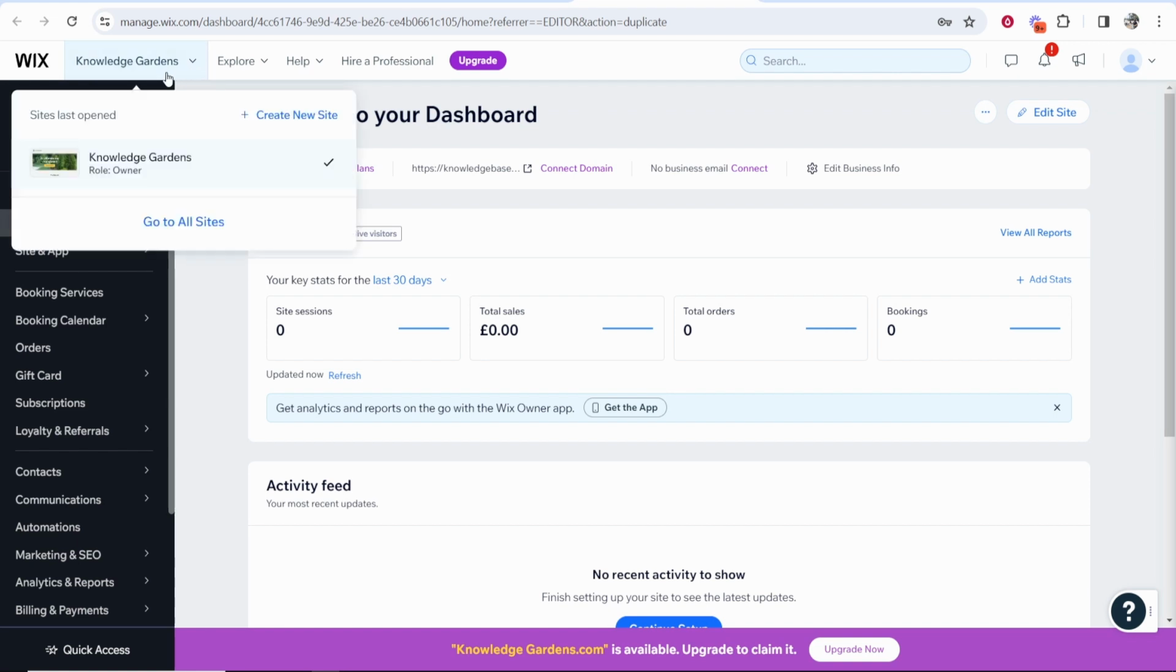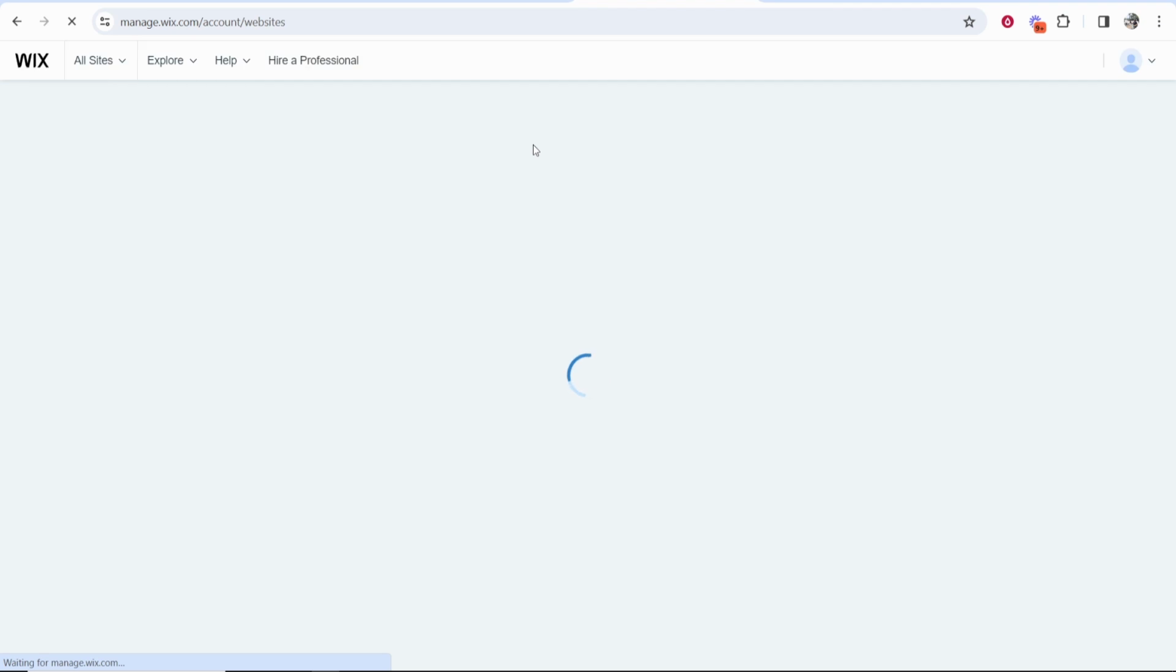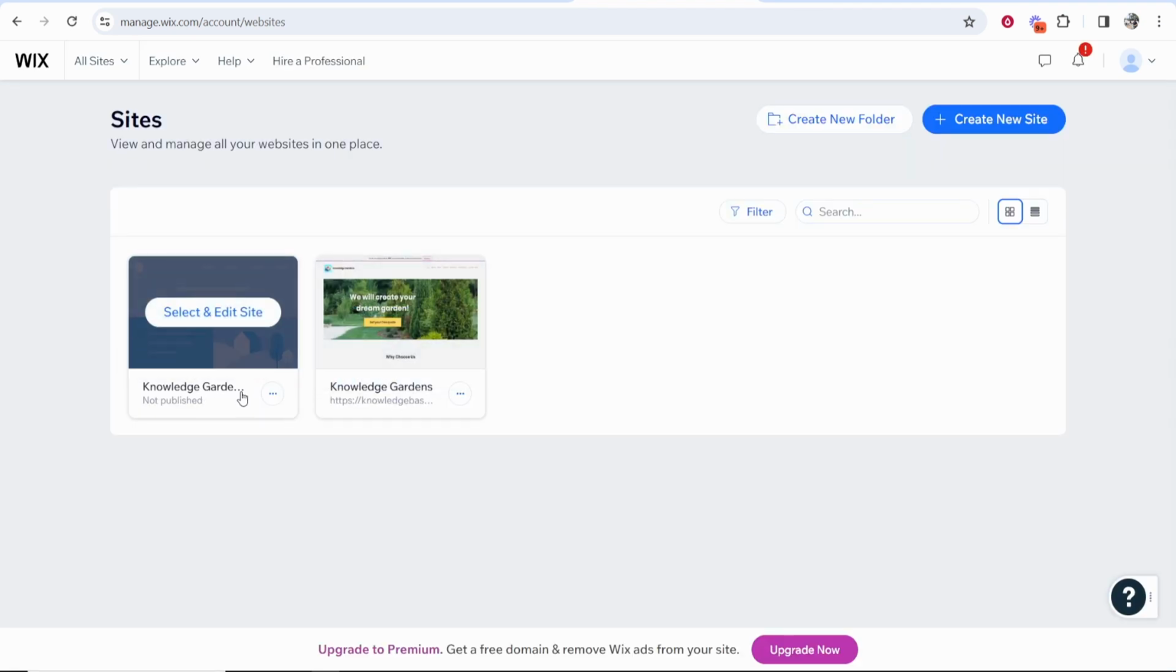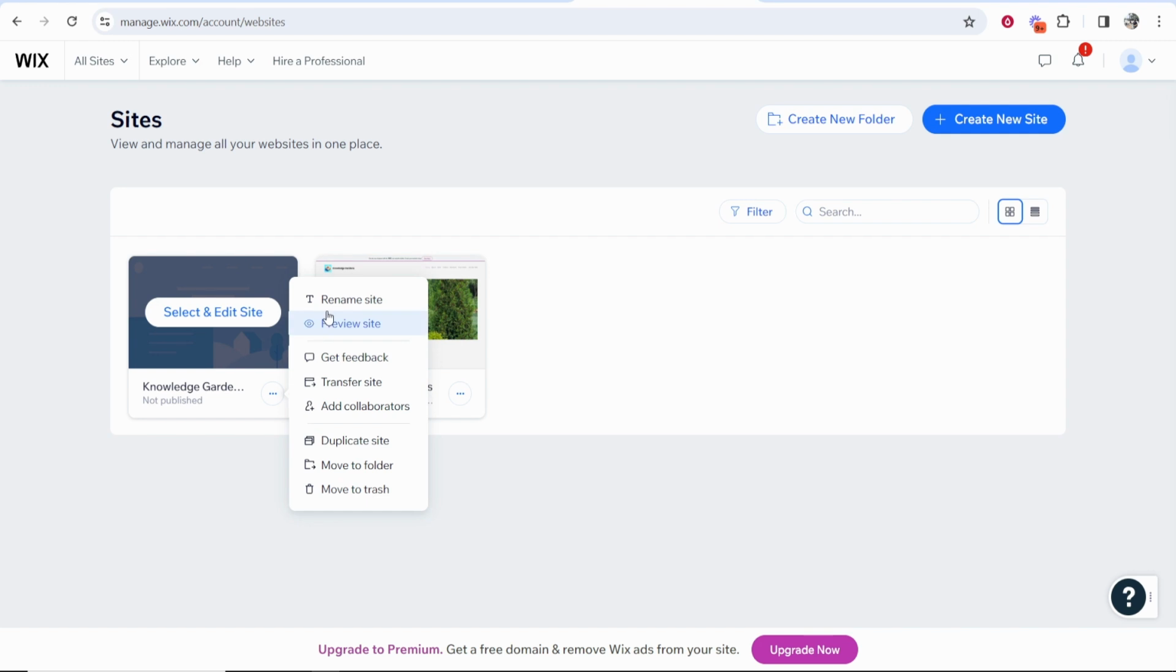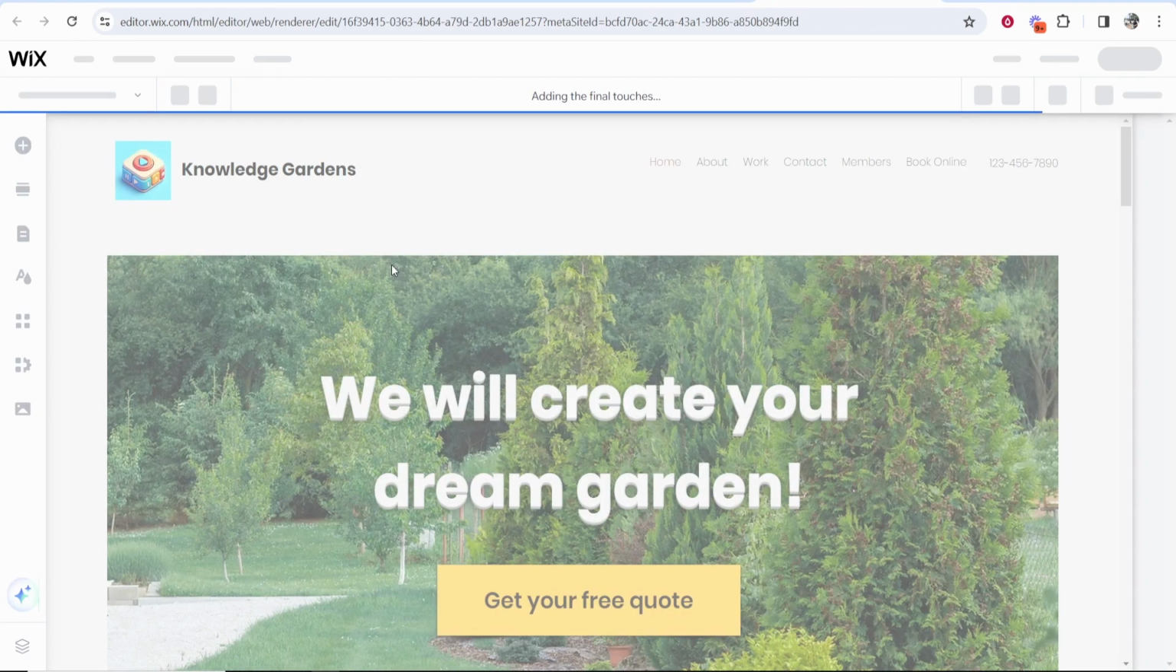So now if you go down to this checkbox and go to all sites, you should have two websites in there. So here you've got Knowledge Gardens and Knowledge Gardens 2, which isn't going to be published. So we can go ahead and preview this site and it is going to be the exact same. So here is the duplicated website.